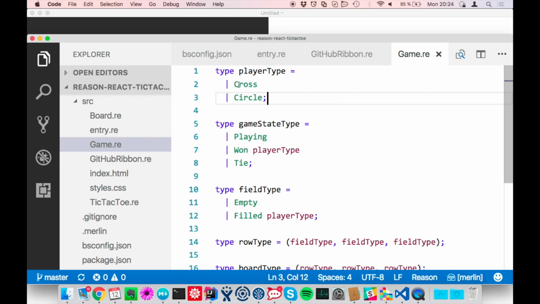The only thing that's special here is that they have to start with an uppercase letter. And as soon as you have that, Reason knows that you made up that name, and anywhere you mention it, it will recognize it as part of this, so to say, enum. So this is simple. We just have two alternatives.